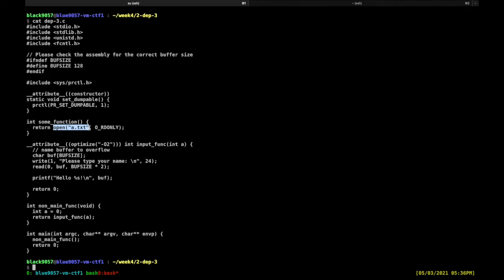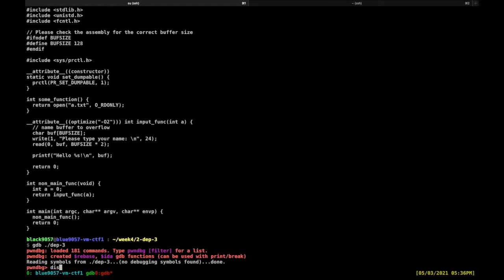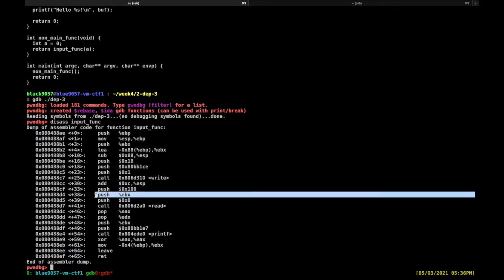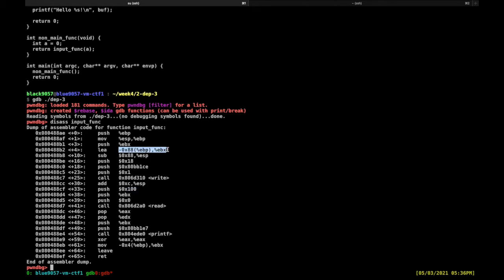The first thing is that we can just call the sum function as we did in the dep-1 challenge. To do that, we need to locate the buffer overflow vulnerability here, which fills twice the size of the buffer, and then locate that in the binary. So run gdb and disassemble the input function. Then we can know that the buffer is at ebx, and that's ebp minus 0x88.